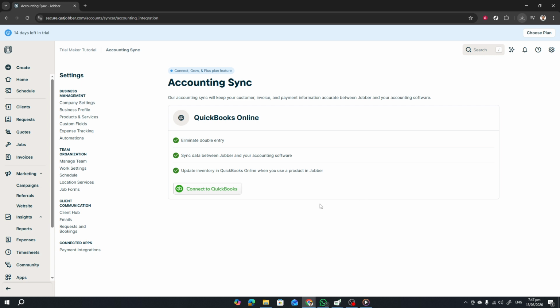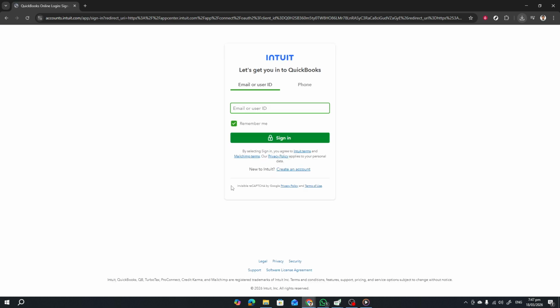Jobber will guide you through a secure connection flow. A new window may prompt you to sign in to your QuickBooks Online account and choose the specific company file you want to connect. Grant the requested permissions so Jobber can create and update records like invoices and payments on your behalf. This authorization is standard and required for the two systems to communicate.